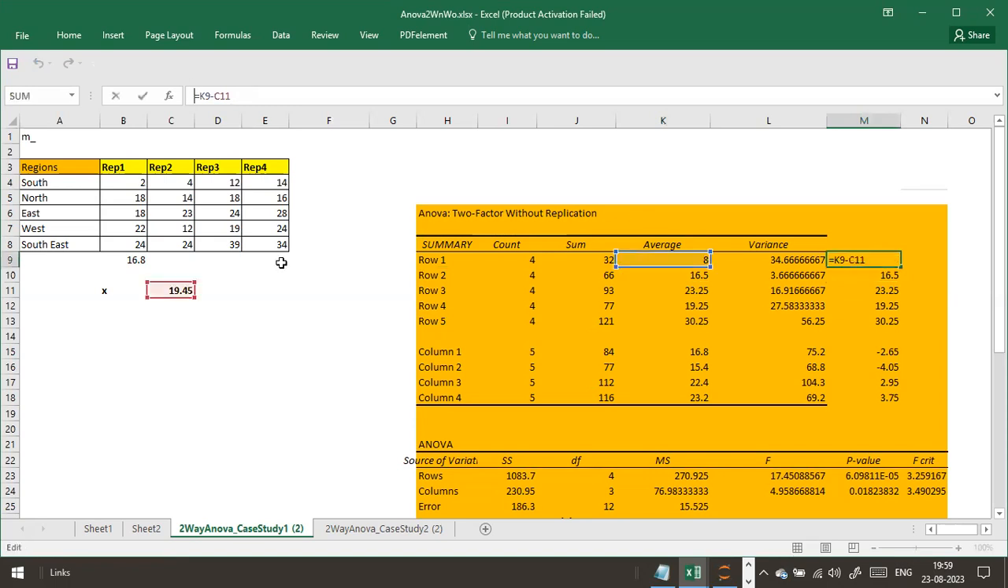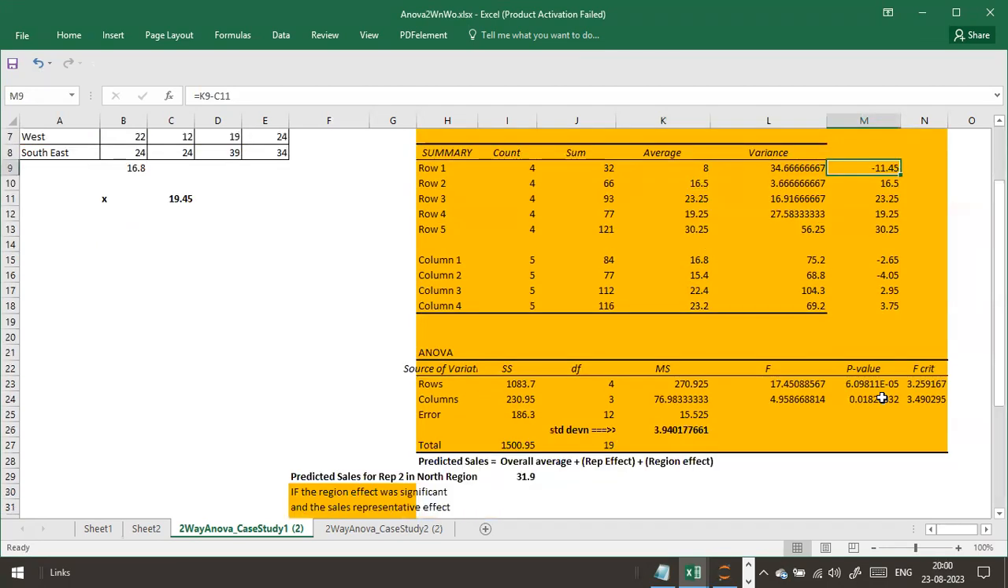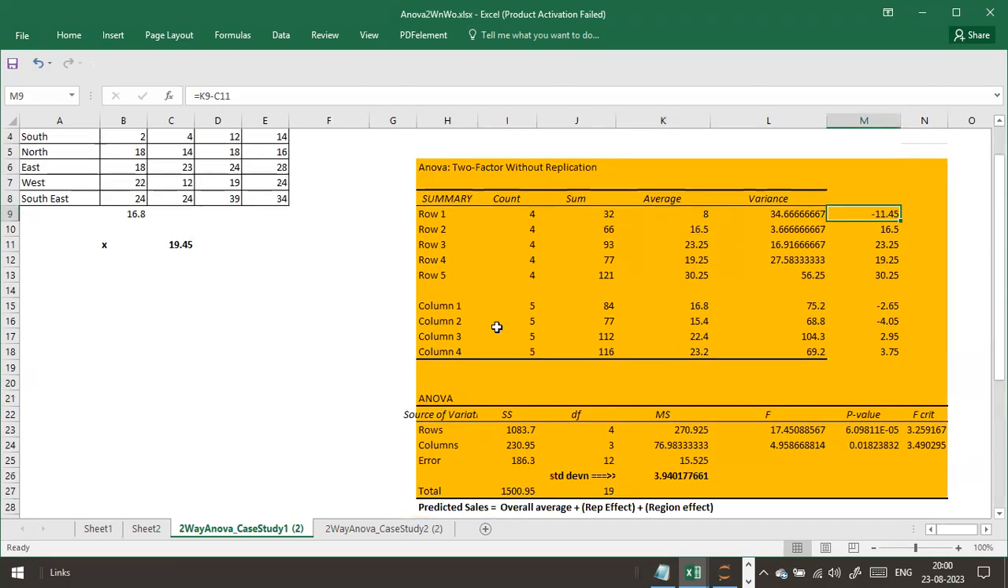Look here. In this case, the average for row 1 is 8, minus the overall average. That is the effect for this row. These are called effects. Only this one we need to do manually. Fine, we did this. And similarly, column 1.